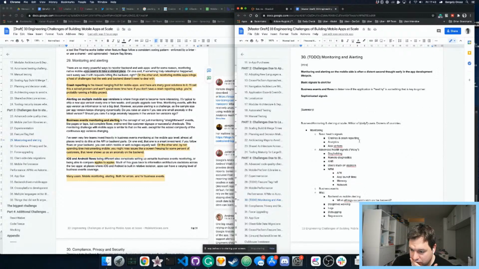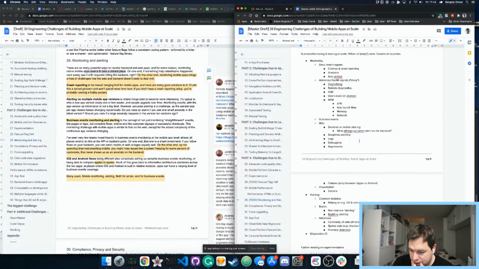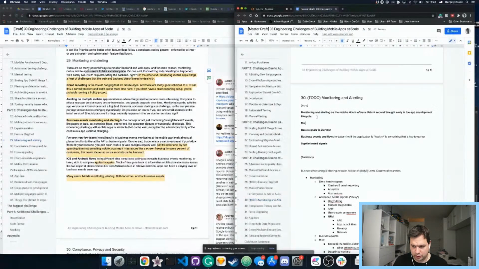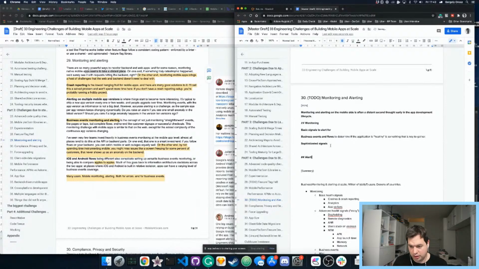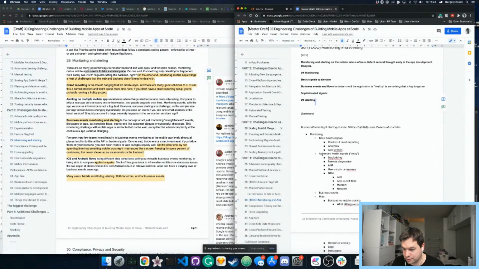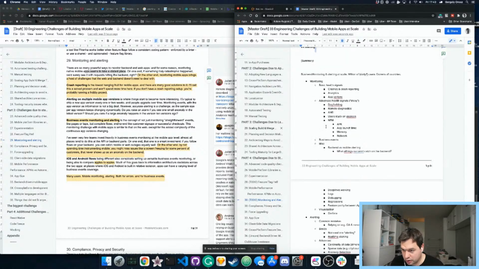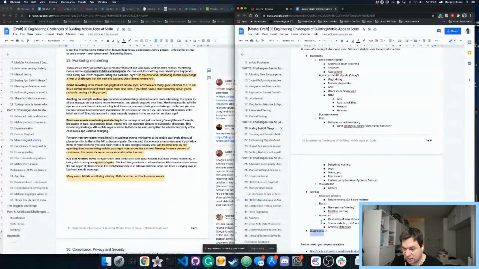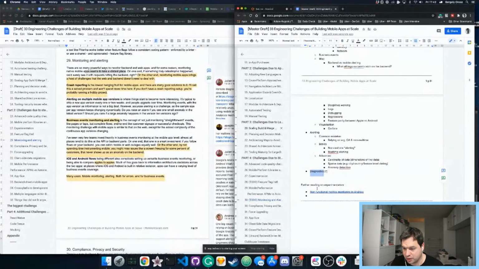I'm just not thinking of what else to add here. So we're going to cover, this is going to be monitoring. Like this will be a heading 2. And then we'll have alerting, which will be the tricky part. And I wish there was more details. I'll probably have to refer to some non-mobile parts. So I'll have alerting and diagnostics. I'm going to skip that part.